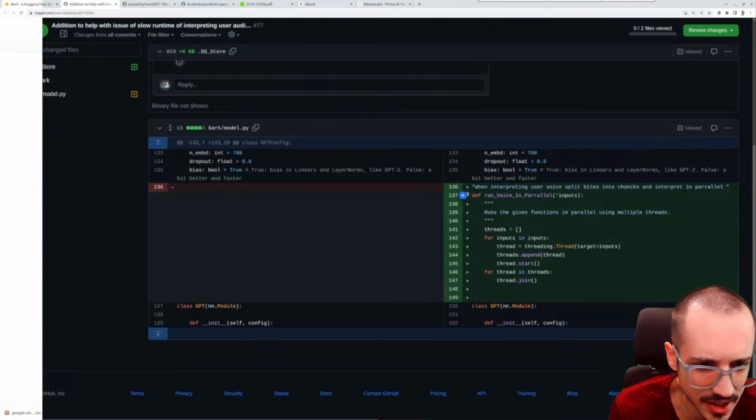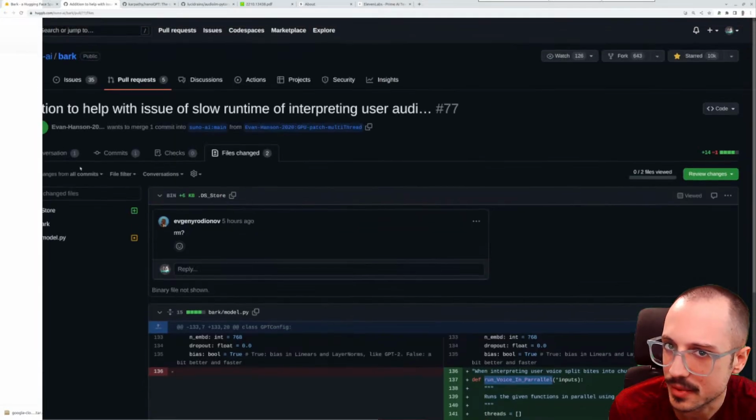And the docstring is above the function. The word parallel is misspelled. Here it has 2 R's and here it has 1 R. Here it has, what is this, dude? This is crap.